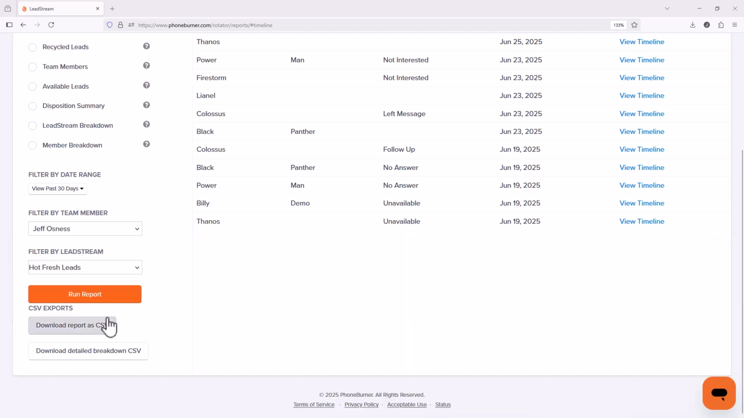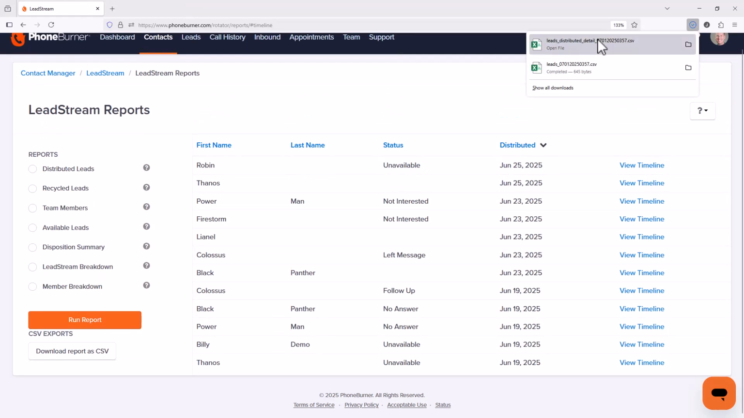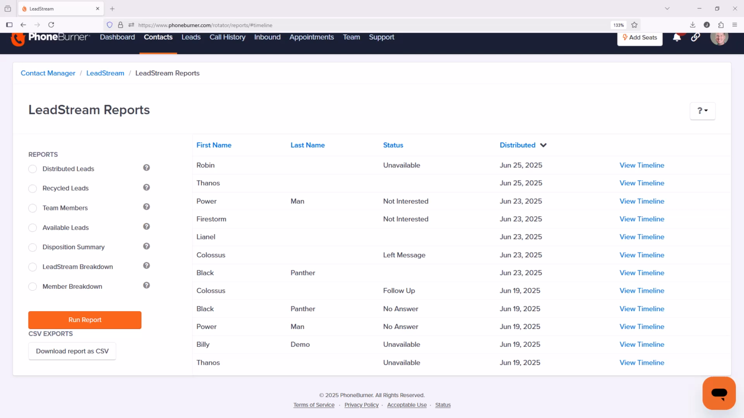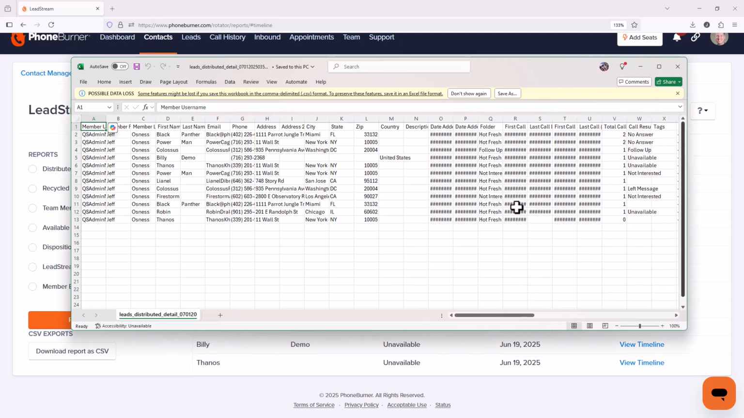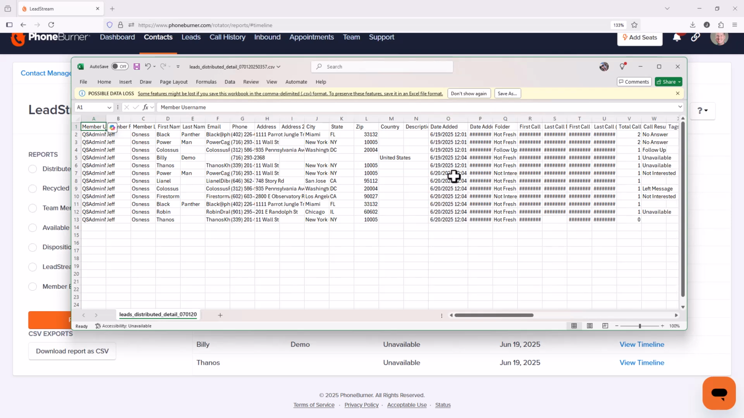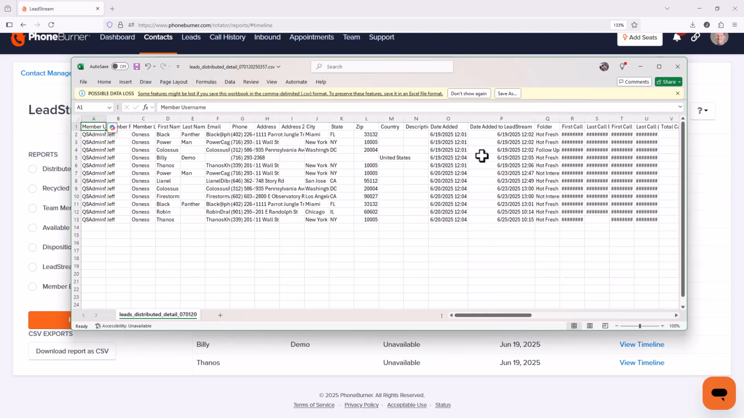Now the next export, this one gets really interesting. Let's go ahead and download Detailed Breakdown. Let's open this up. And here is that CSV file. So over here on the left-hand side, we see the team member and the contact, right? So that's pretty straightforward and useful, but it really gets interesting as we move over here to the right. So let's take, for example, column O, date added. That's the date the contacts were added to the PhoneBurner system. Then we've got column P, the date they were added to the lead stream.